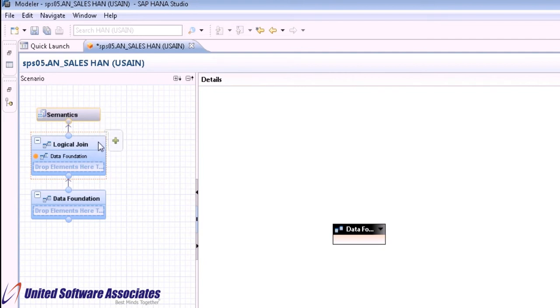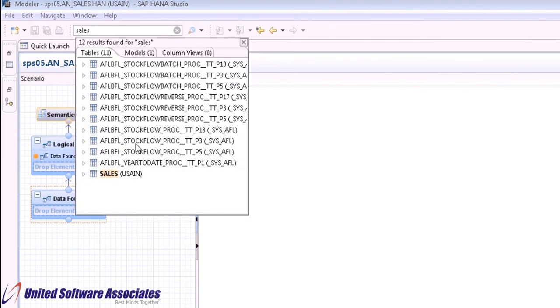Create star schema by linking fact table with attribute views. In data foundation, add the fact table. To do so, type the name of the fact table in search box. In our case, it is sales. From the search result, select the table and click on Add. Thus, the table is added.